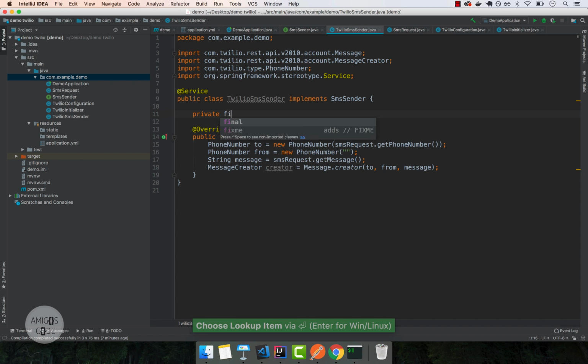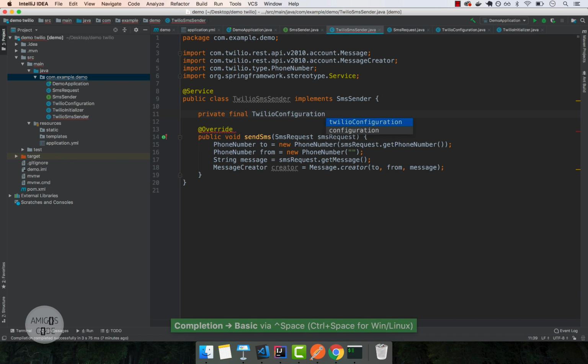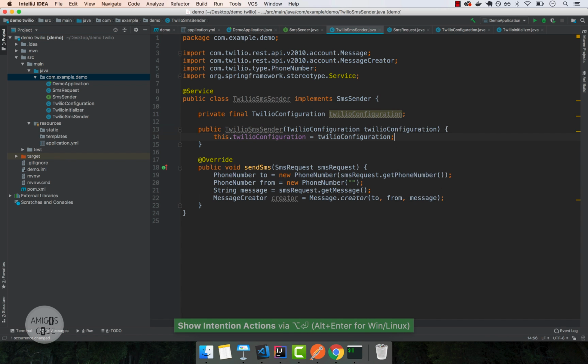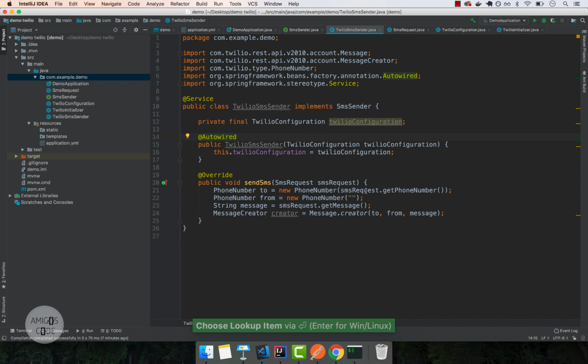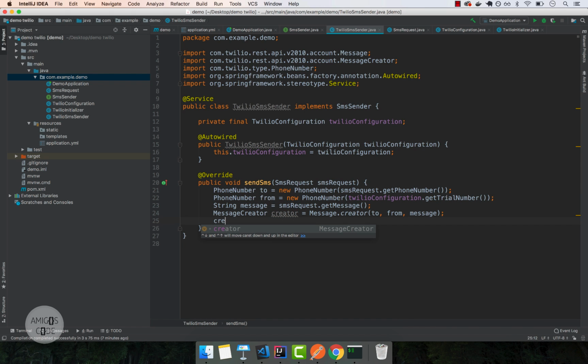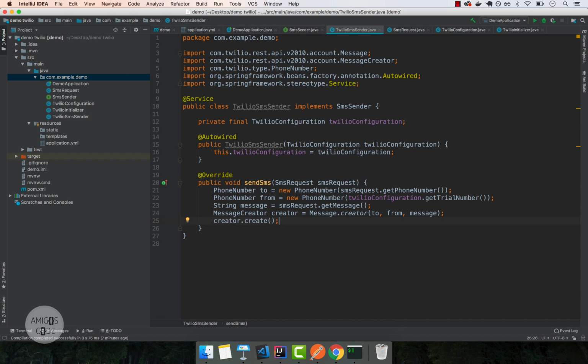So private final TwilioConfiguration, and we're going to inject this again, so @Autowired. And now we can say twilioConfiguration.getTrialNumber. So now we have this creator right here, and what we need to do is simply say creator.create, and this pretty much sends the actual SMS.